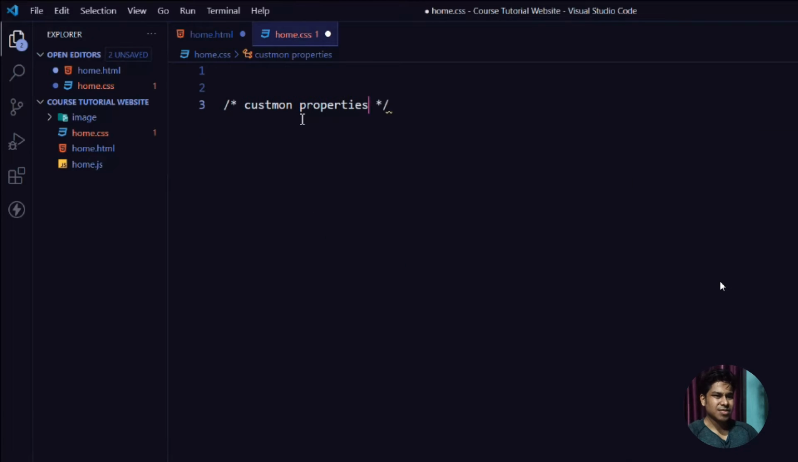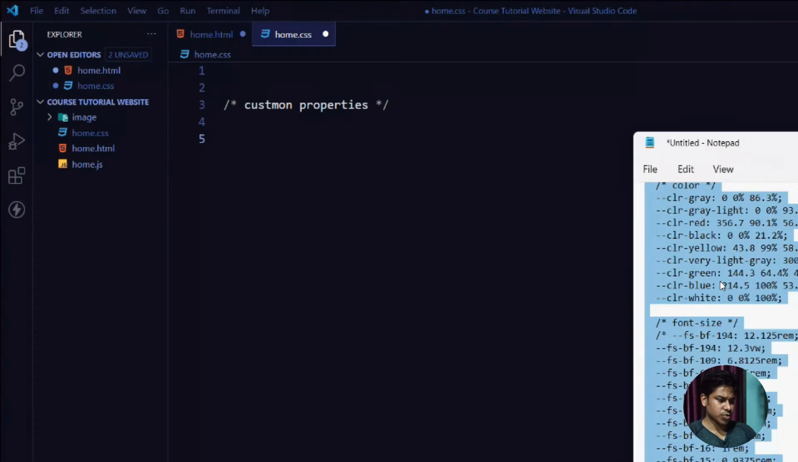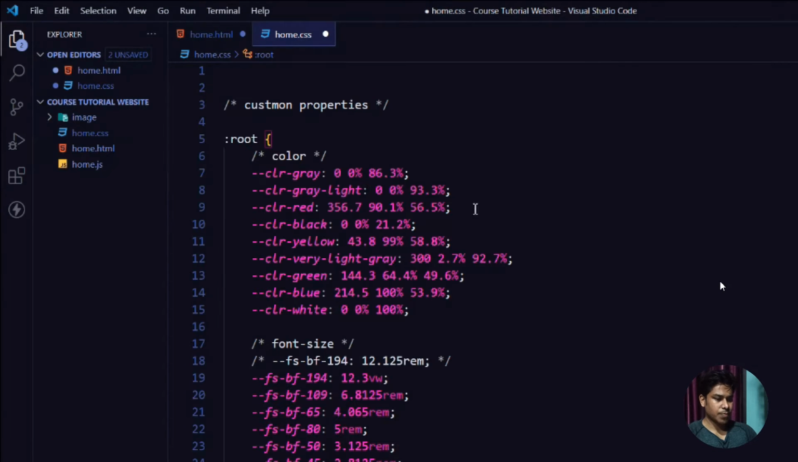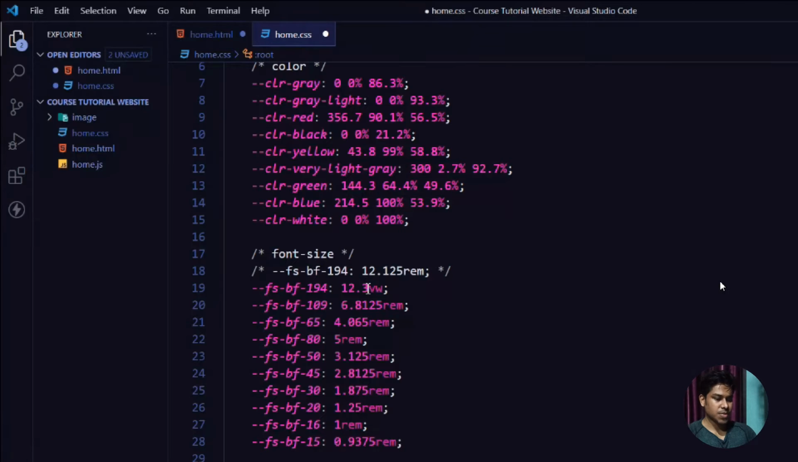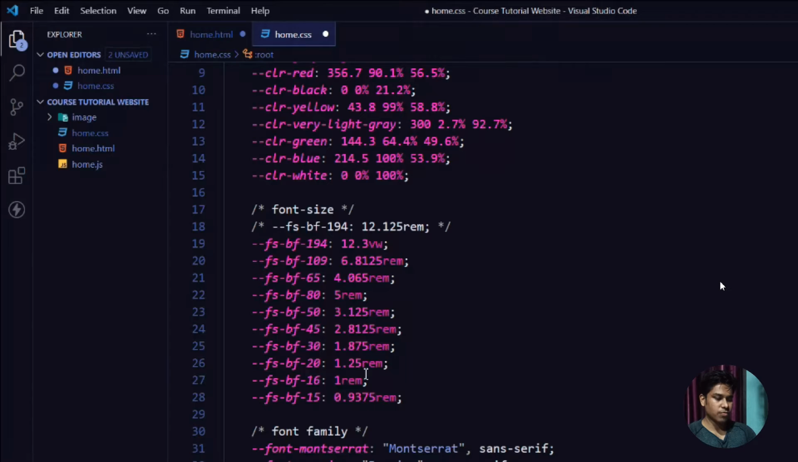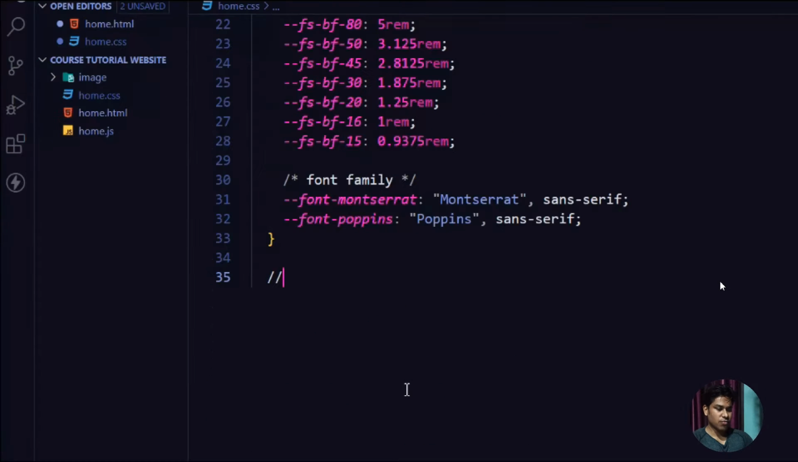Custom property. Here I have all the variables which I'm going to use in this project. Simply copy and paste. So all the colors: gray, gray light, red, black, yellow, very light gray, green, blue, white, all these colors are in HSL form. Here I have the fonts, the biggest ones, they are in pixels. I have converted them into rem, so all the fonts you can find right up here. This is my font family, I'm using Montserrat and Poppins. Let's do some default reset before we start writing the code actually.